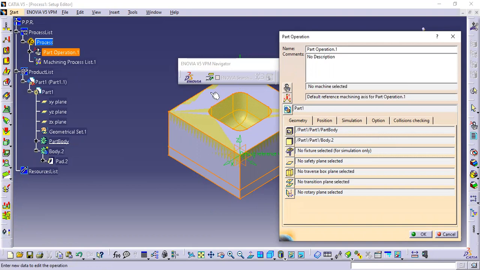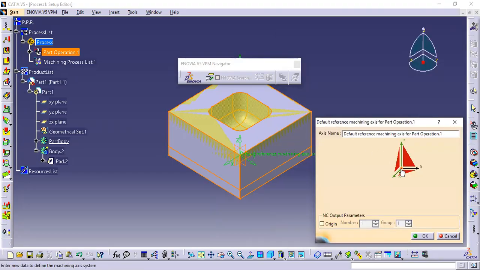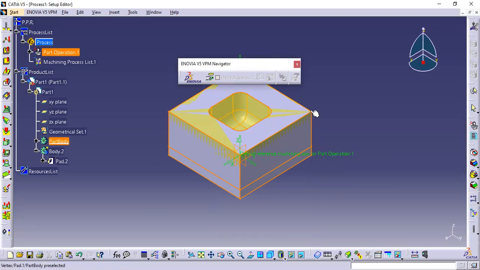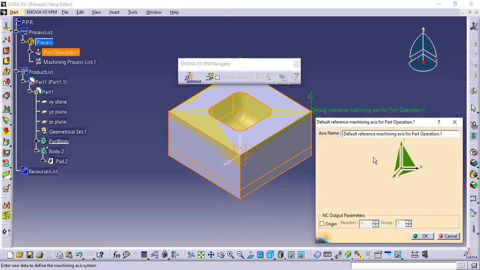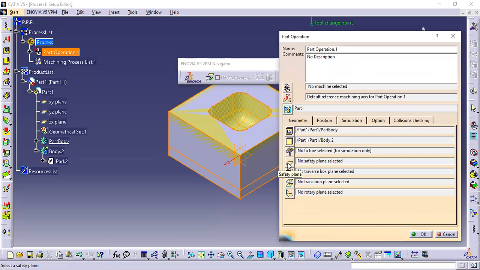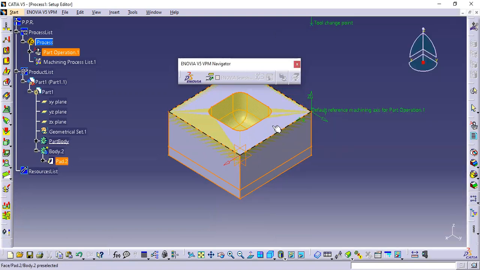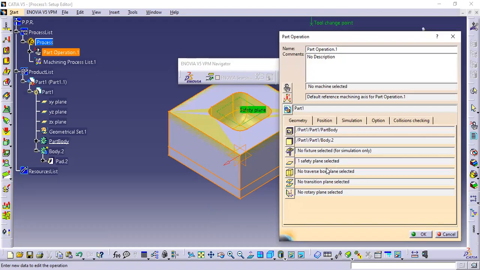Now you will be selecting the reference or the origin from where the machining will be done, right? You have to press this position and choose the position from where the machining will be starting, or the origin point. It will become green, which means it has selected the reference surface for the machining operation, and select OK. Now give the safety plane at the top surface. You have selected the plane, press OK.